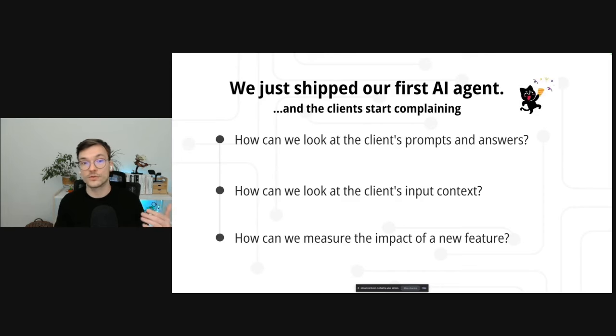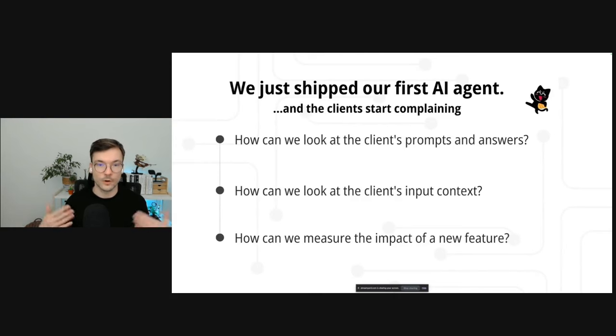So actually, I want to start with a quick story. Let's just imagine that you just shipped your first AI agent to production. And then your clients or users or whoever are important to you start complaining and they tell you that the agent doesn't work, it doesn't behave as expected, and so on and so forth. So the thing is that you can't rely on people's feedback. I mean, you can rely, but you can't rely on debugging your system based on your people's feedback.